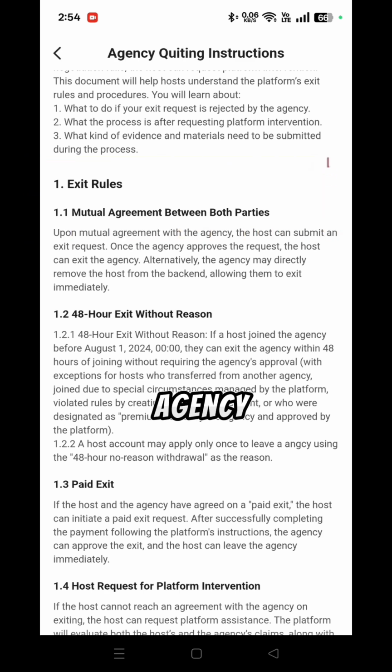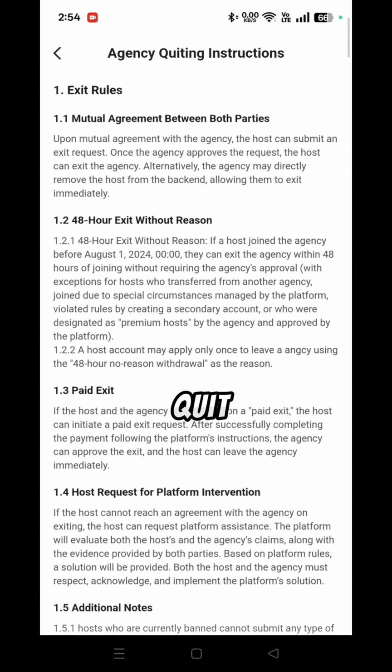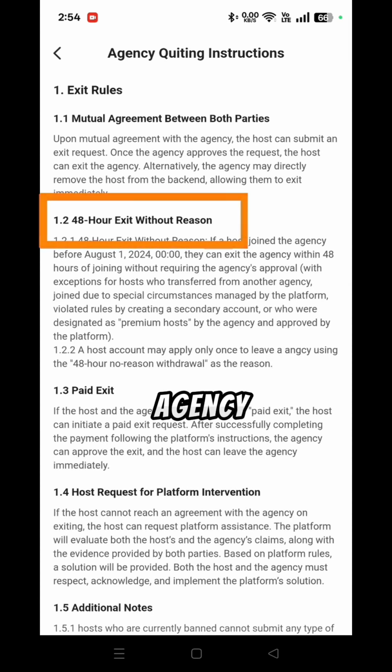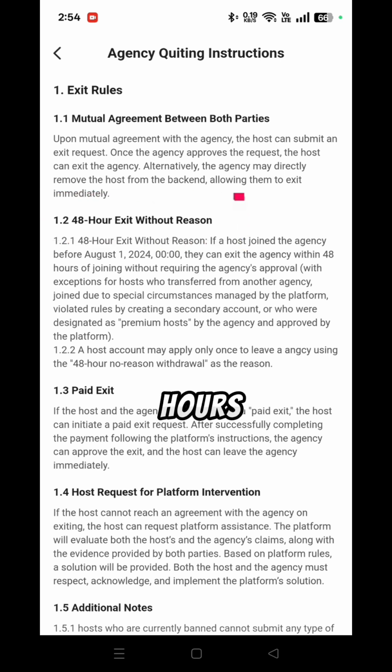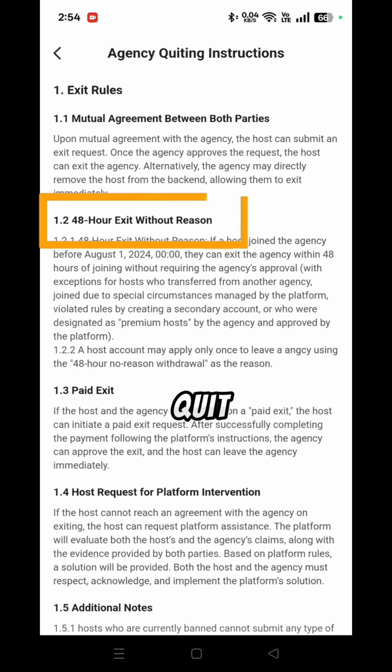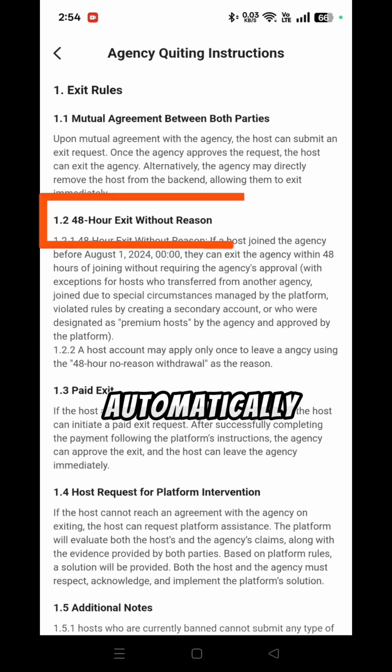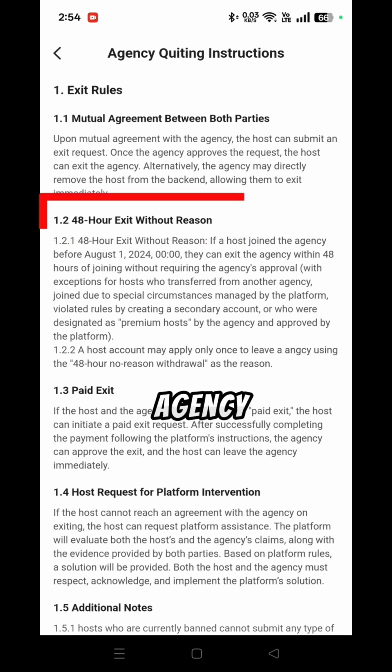The second way to quit is, if you have joined an agency, you can quit without the permission of your agent within 48 hours. So within the first 48 hours of joining the agency, you can quit yourself without the agent doing anything. The system is going to process it automatically, and you're going to quit the agency.